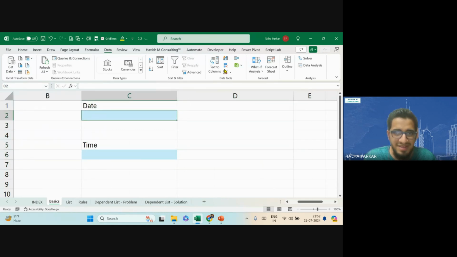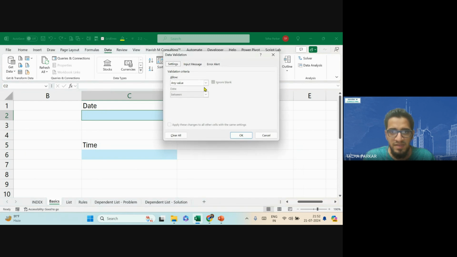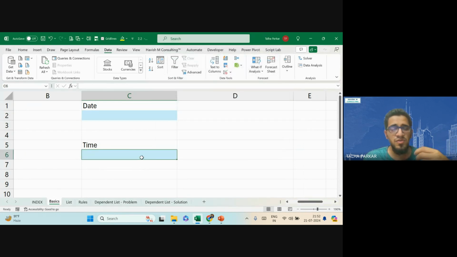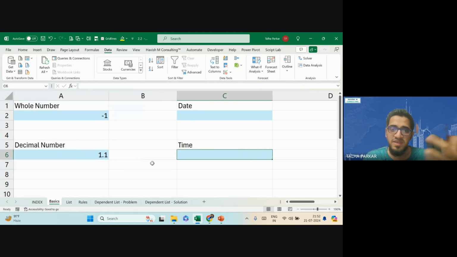Similarly, अगर आप date का validation लगाओगे, तो user will be able to put only a specific date. आप time का validation लगाओगे तो user will be only allowed to put a specific time, less than, greater than, between, उस तरीके से. ये है basics of data validation, ठीक है, जो general options Excel आपको offer करता है.